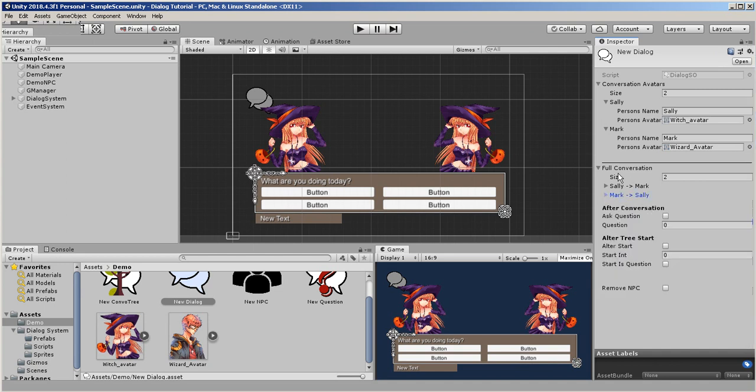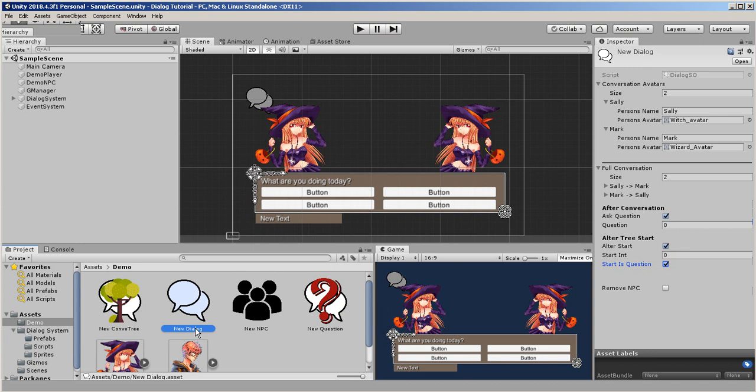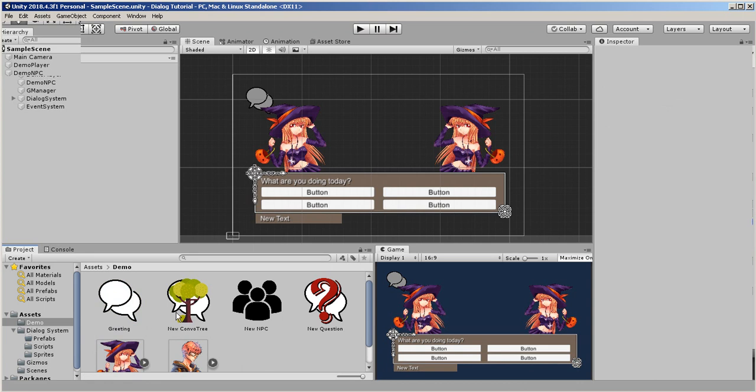So I can quickly see how this conversation is going here, and then after the conversation, maybe I want to ask a question. I can alter the start to say that it'll start on a question, so we won't go through this the next time I restart my chat. I don't want to remove the NPC, but this is just a basic rundown on how the dialogue would work, and we can call this their greeting. So that conversation's for their greeting. I can have multiple conversations, which we will demo a little later once we've got everything working.